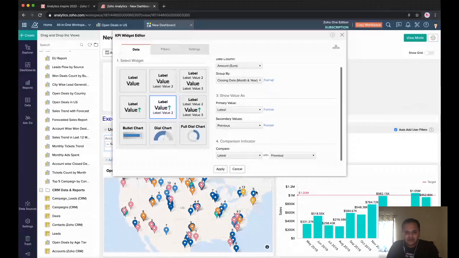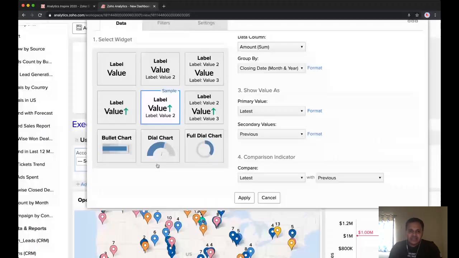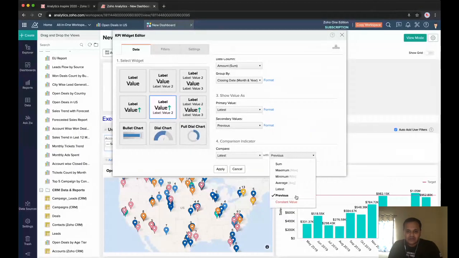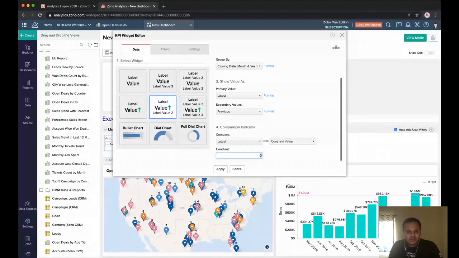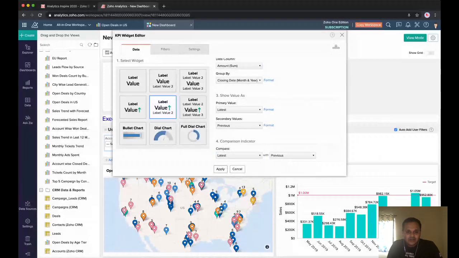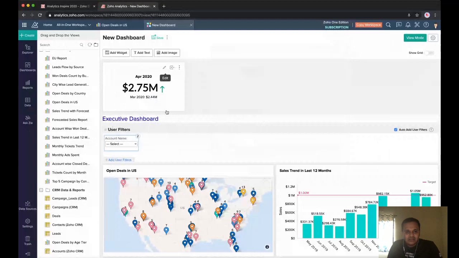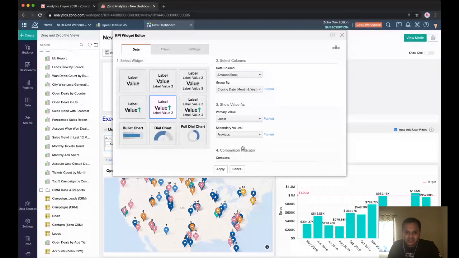Okay, and also at the bottom you have something called comparison indicator. So with this comparison indicator, do I want to always compare it with last versus previous, or do I need to compare with the total value or some kind of constant value? I can set it up based on my requirement. So in this case, I always want to compare it with the previous value. All right, so by understanding your requirement, you can create this widget using this combination.